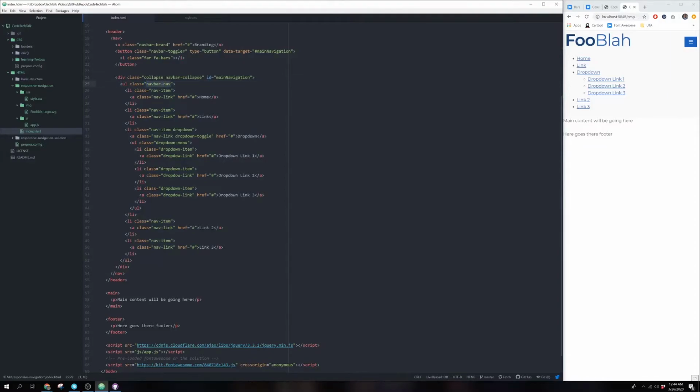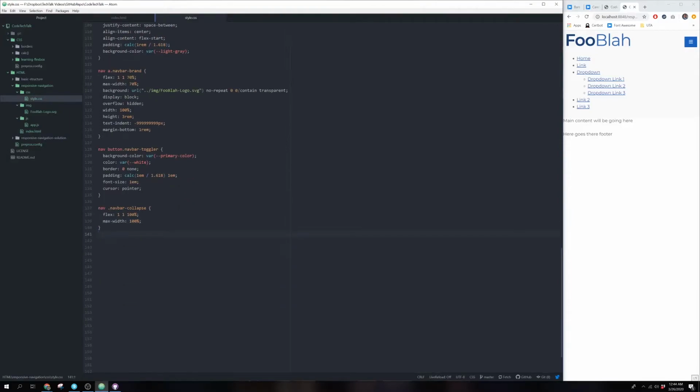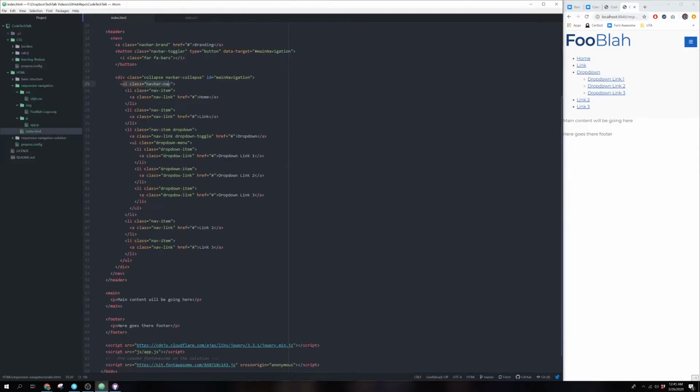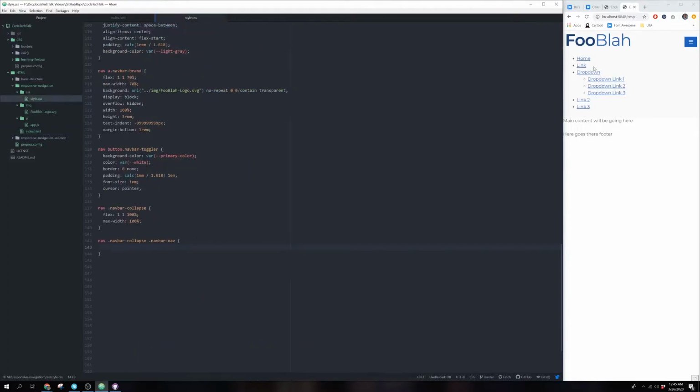The next thing that we're going to do is style this Navbar Nav, right? So let's set that up down here. If we follow what we've done in the past, we'll select Navbar Collapse, and then Navbar Nav, and then set that up. Since Navbar Nav is an unordered list, let's get rid of the bullet points as well as the margin and padding that automatically get set up in any unordered list. So let's set our padding to 0, margin to 0, and list style type to none, if I can spell. None.